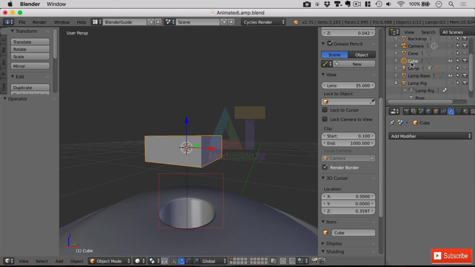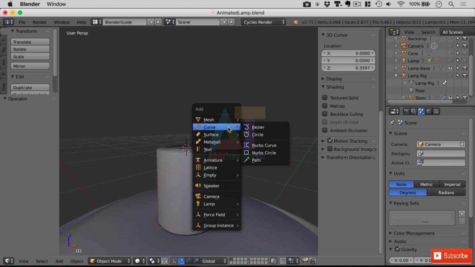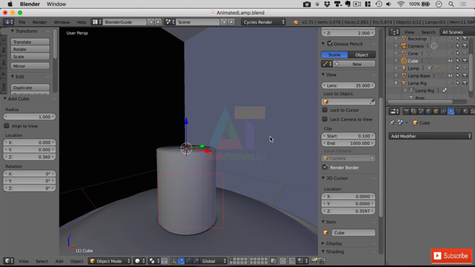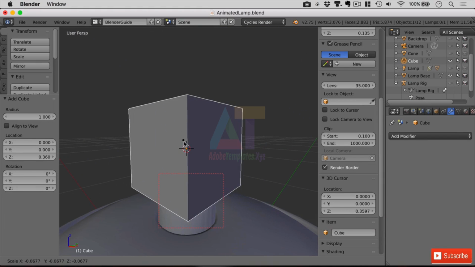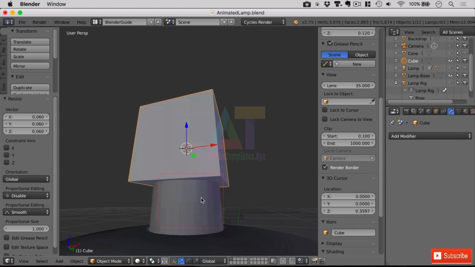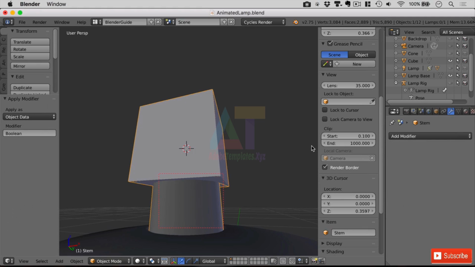Okay, so I'm just going to remove the cube completely from our scene. And I'm just going to whack another cube on really quickly. So in object mode, mesh, cube, scale it in. Okay, I'm now going to select this one. So a union with the cube again, and press apply.